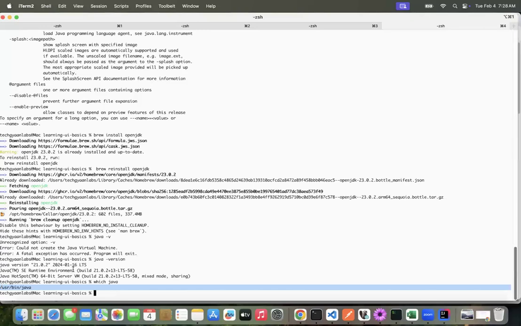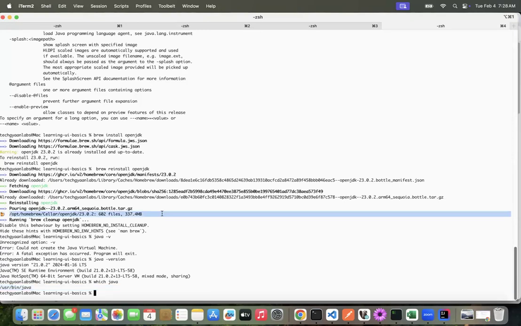I think I need to change the settings and change the version. Don't worry at this point of time, I don't want to confuse you too much. Suppose it is not installed, you just install Java. Brew install, and whatever software you want to install, you just install that. This is on Mac.